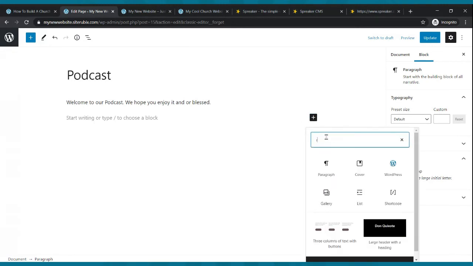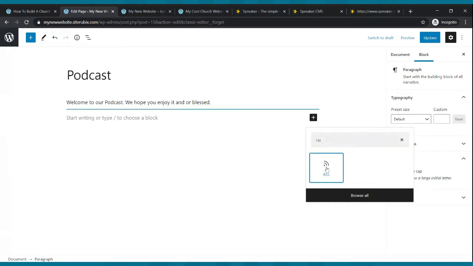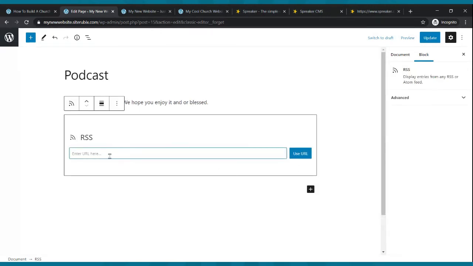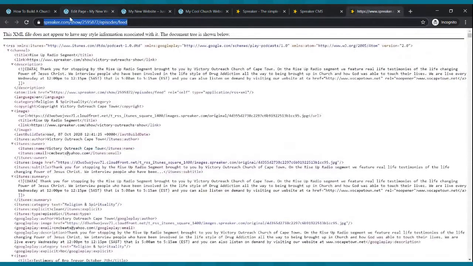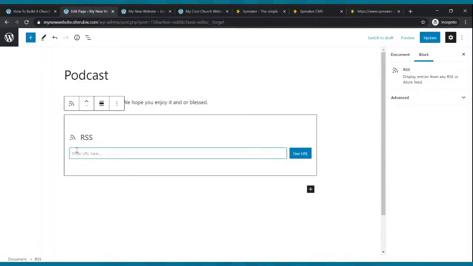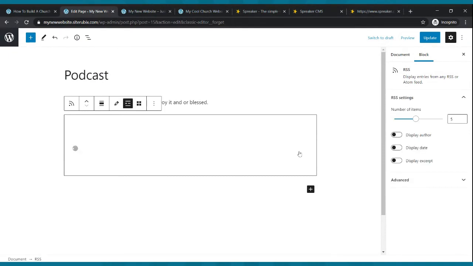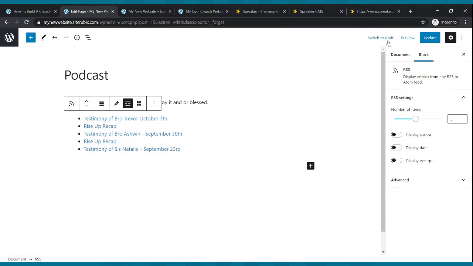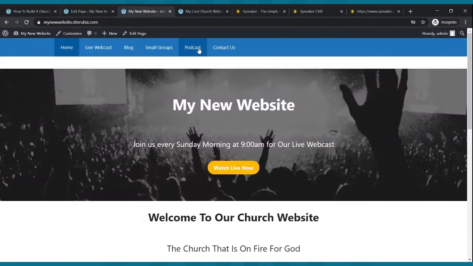I want you to type in RSS right here and click that RSS. This block is going to pop up. Now, when you copied your RSS feed from your service, you want to put that link right here. Paste it in there. And then click use URL, and your podcast pops up. You click update. That's rocking right there. And you've done all this for free. Okay, you go to your podcast page.